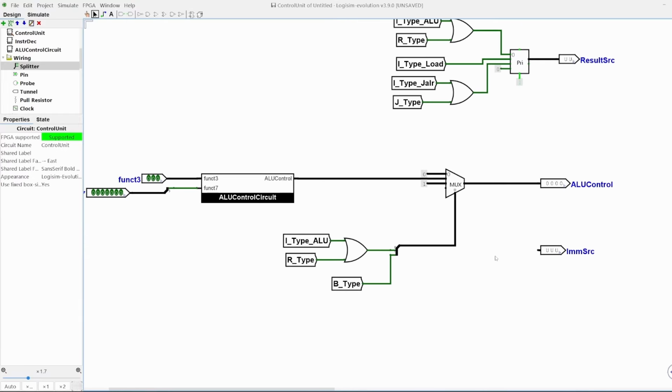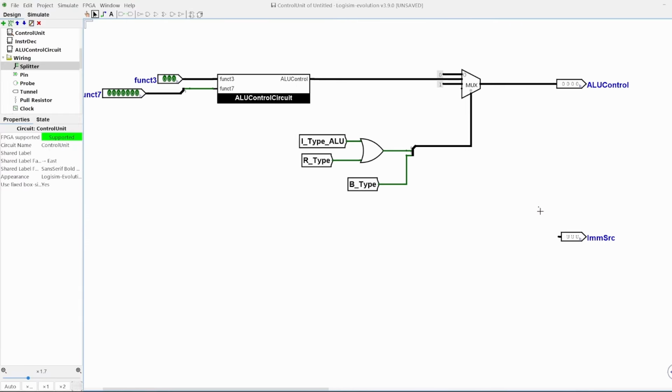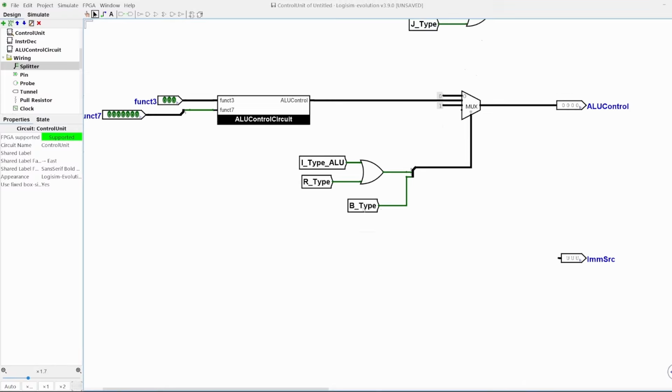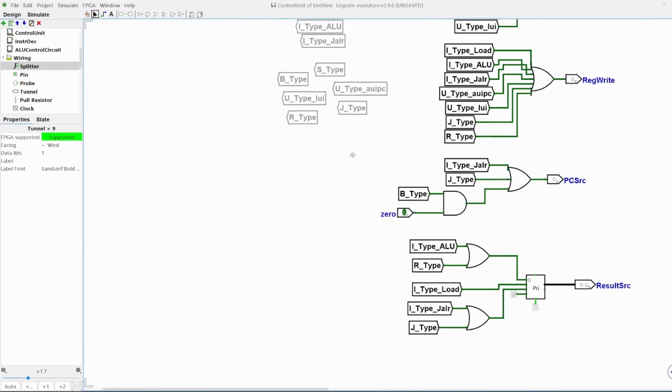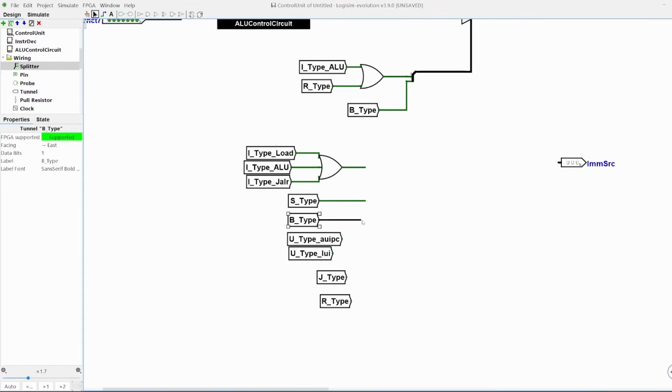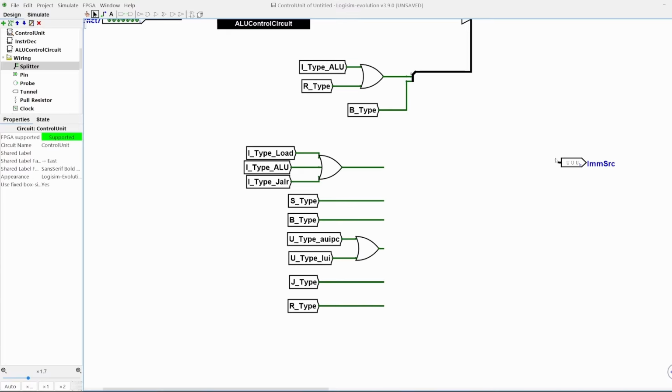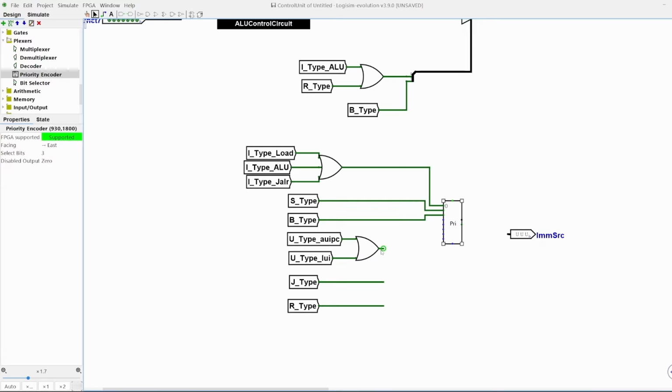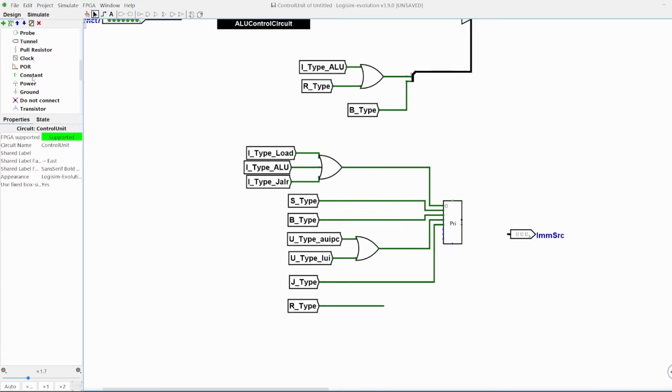Last but not least, we have the immediate source signal. This signal was used to choose the correct type of instruction we were dealing with. This is close to what we've already done with the opcode, but now we just need to group all similar type of instructions together using OR gates. Then just use an encoder to turn them into a single number, and we're done with our control unit. We don't need to connect the R-type signal because it doesn't use immediates.